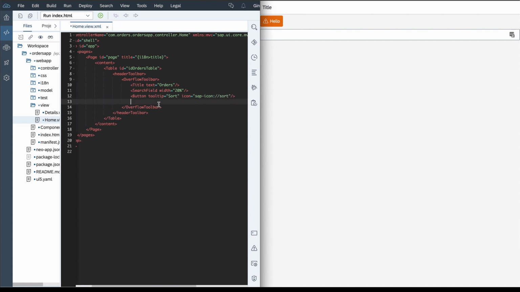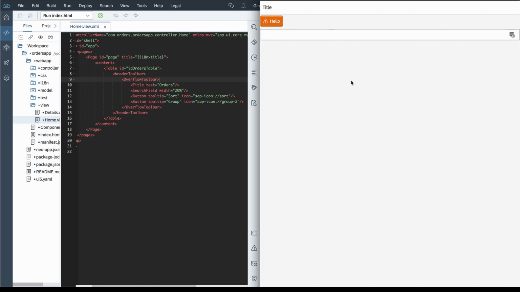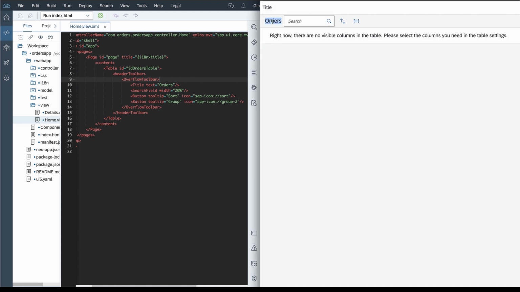and then let's add another button, set the tooltip to group and then its icon to sap-icon://group-2. Alright, so we just created several controls inside our overflow toolbar. So let's try to rerun the application. So as you can see, we have the table Orders title, and then we also have the search field, and it's set to 20% of the width, and then you have your sort, and then you have your group.